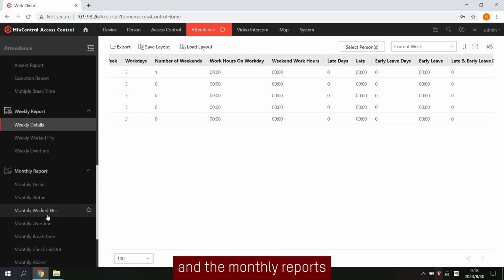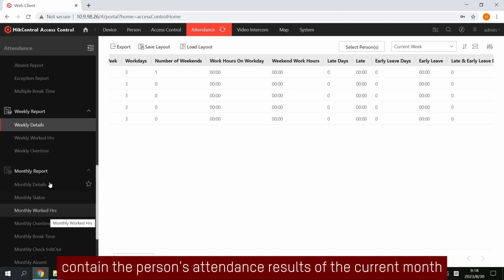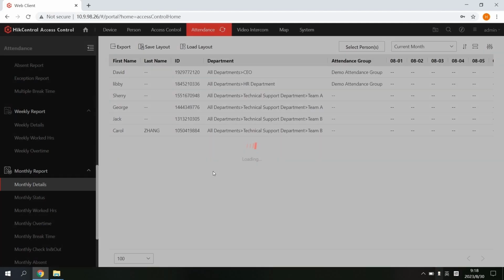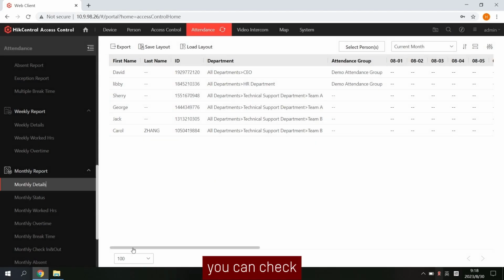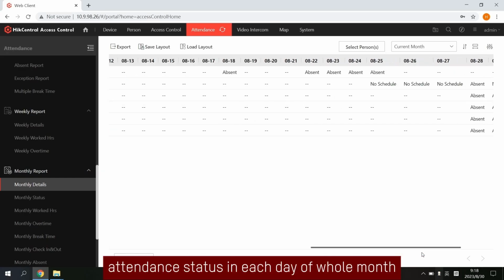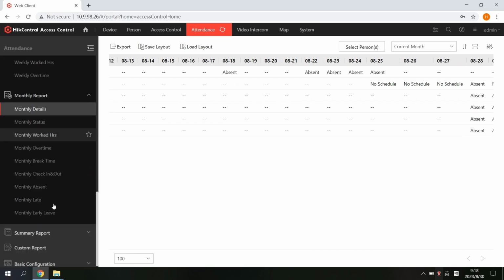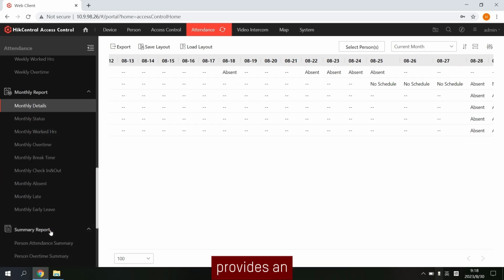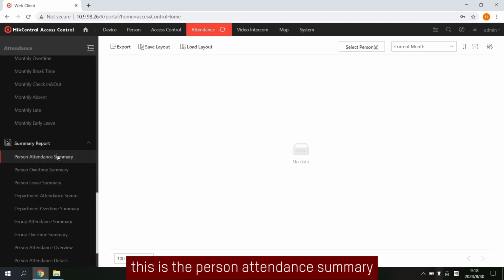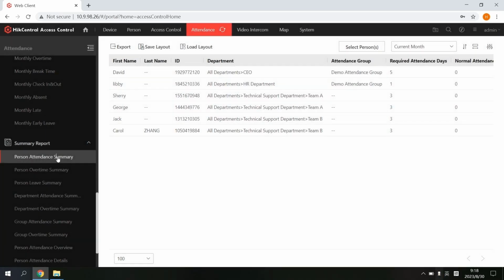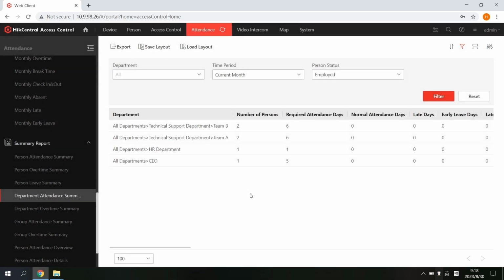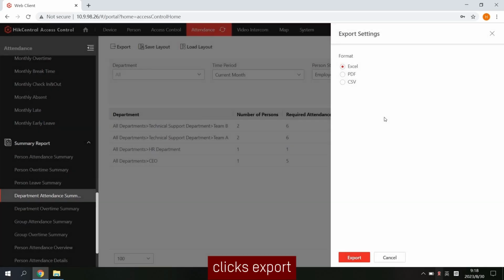And the monthly reports contain the person's attendance results of the current month. For example, in the monthly details, you can check attendance status in each day of the whole month. And then the summary report provides an overview of the person's or department's attendance results. This is the person attendance summary. And this is the department attendance summary. Click Export.